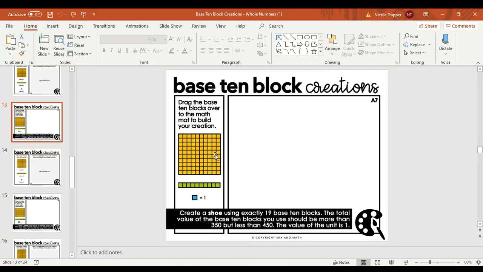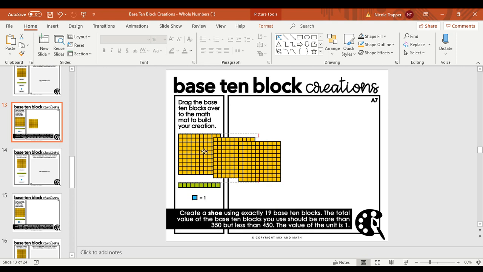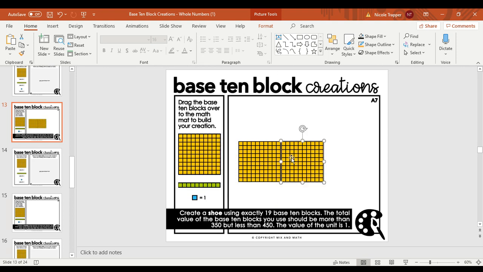So what I have to do is first plan out that I'm going to use 19 base 10 blocks and the value has to be more than 350 but less than 450. So I'm going to start out with some hundreds, make a nice large shoe by just dragging and dropping them to the mat. So my value so far is 300 and I've used 3 base 10 blocks.